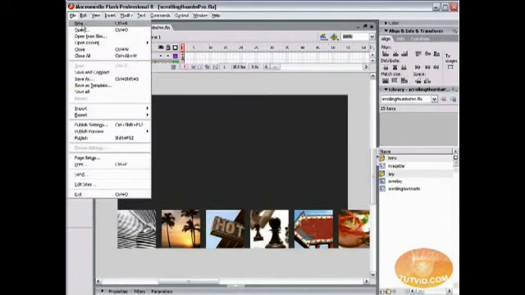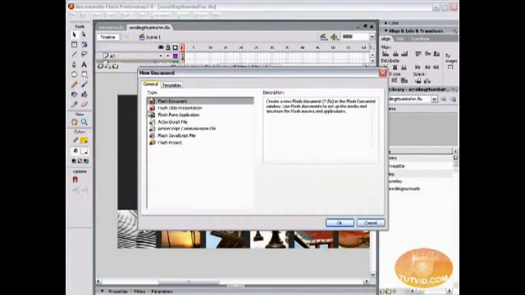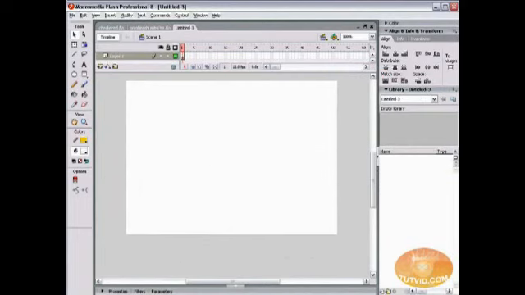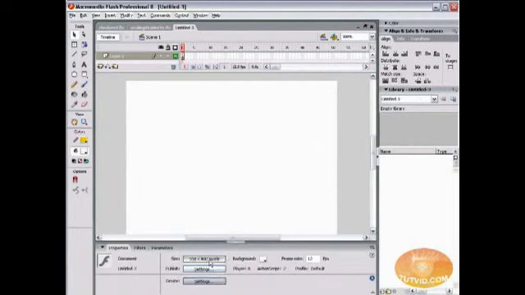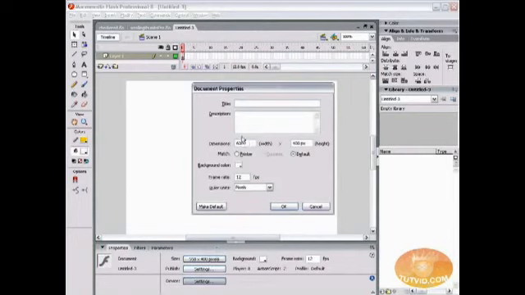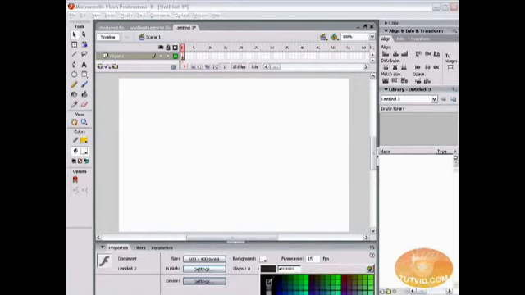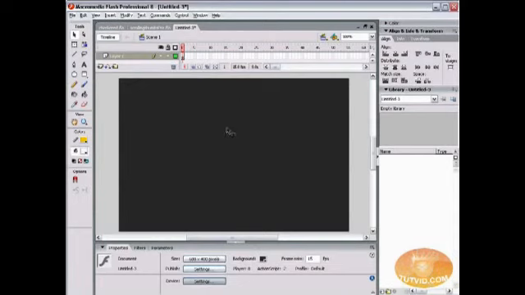Then what you're going to need is a new Flash document. So go File, New, select Flash Document, and hit OK. Here's our Flash document. Let's change a couple things on this document. First off, the size. Let's make it 600 pixels wide by 400 pixels high, and we will change the frame rate to 15 frames per second. Hit OK. Those changes are applied. Let's also change the background color to select this darkest gray here. I like working with this dark gray when I'm dealing with photos inside of Flash.